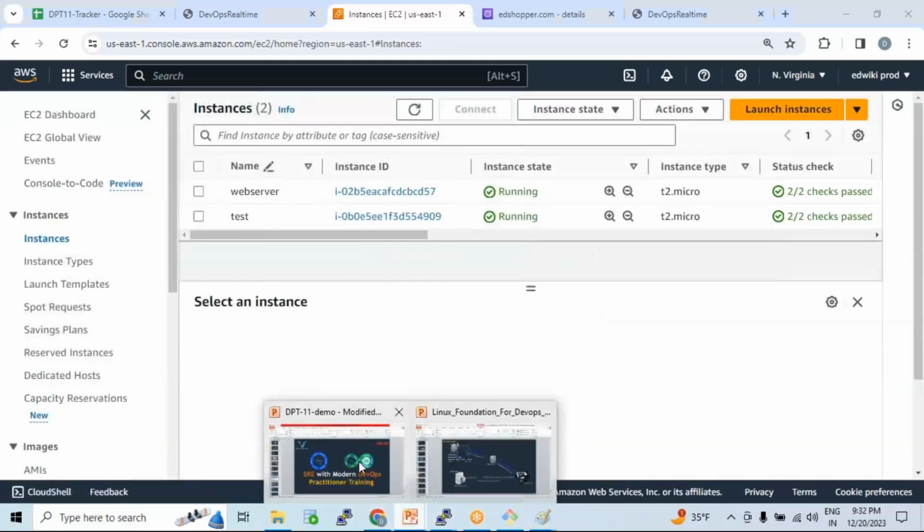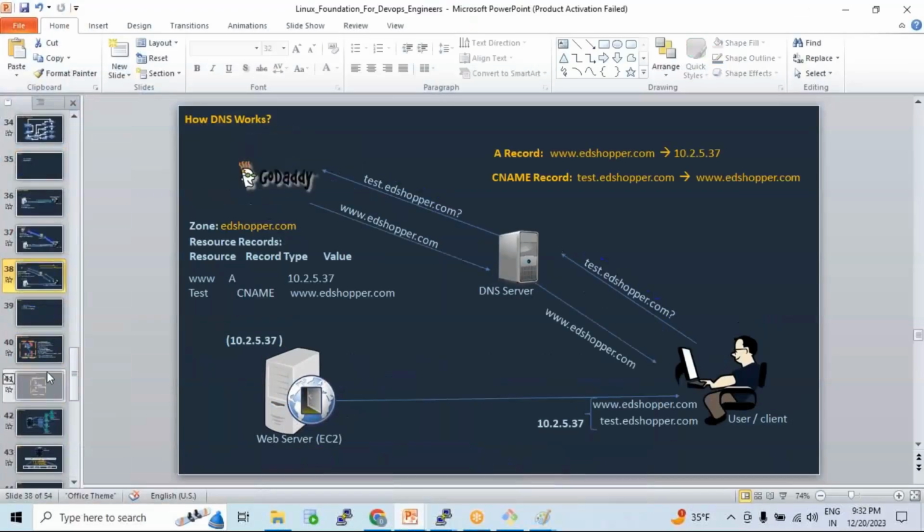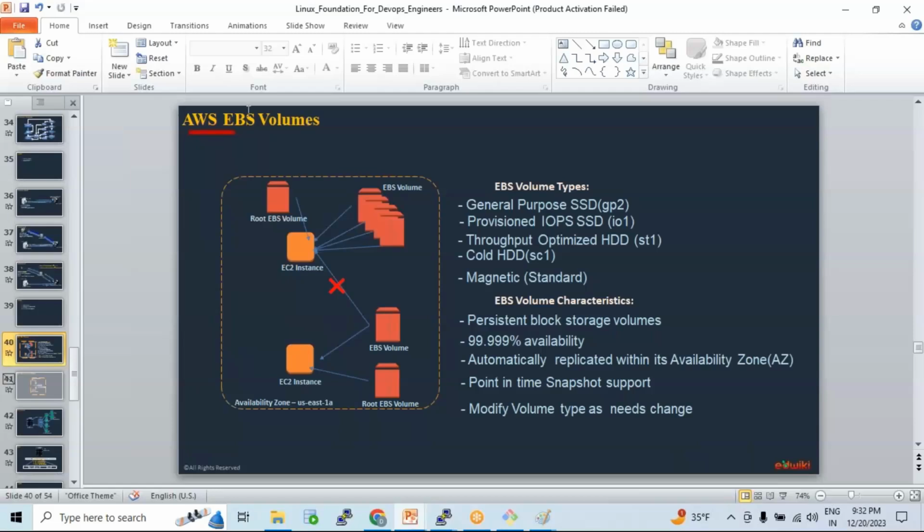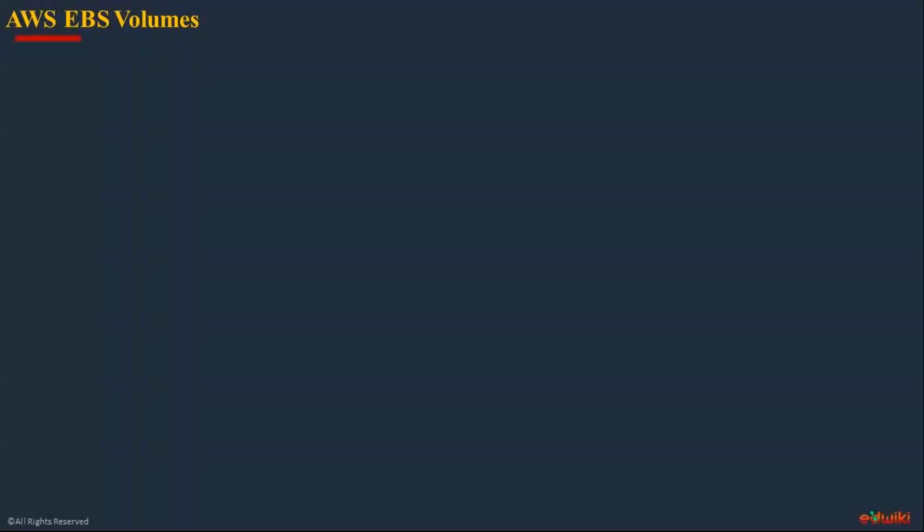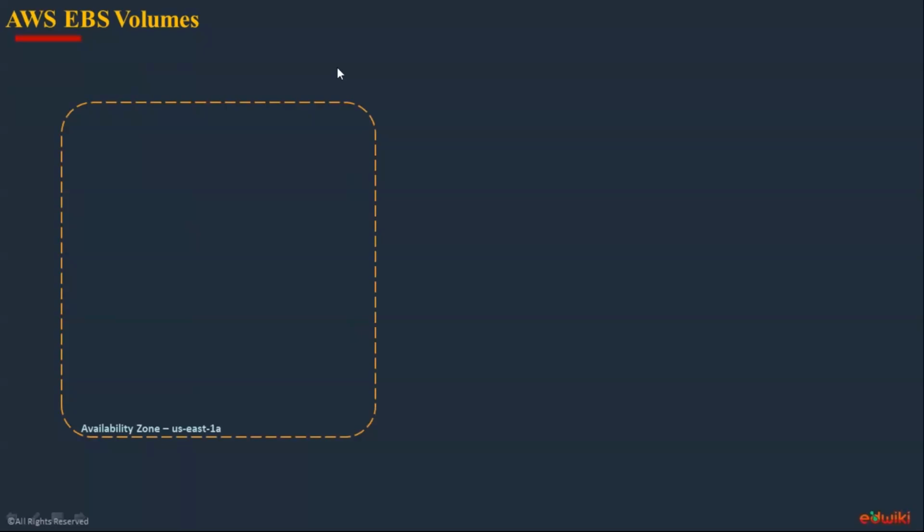That is where I'm now switching my gear to talk about the EBS volume concept in AWS. The volumes are called EBS volumes in AWS. EBS means Elastic Block Store volumes. As I said some time back, whenever you launch an EC2 instance, which is created in a specific availability zone, by default one root EBS volume will be created and attached to your server, to store your OS related data. Good.